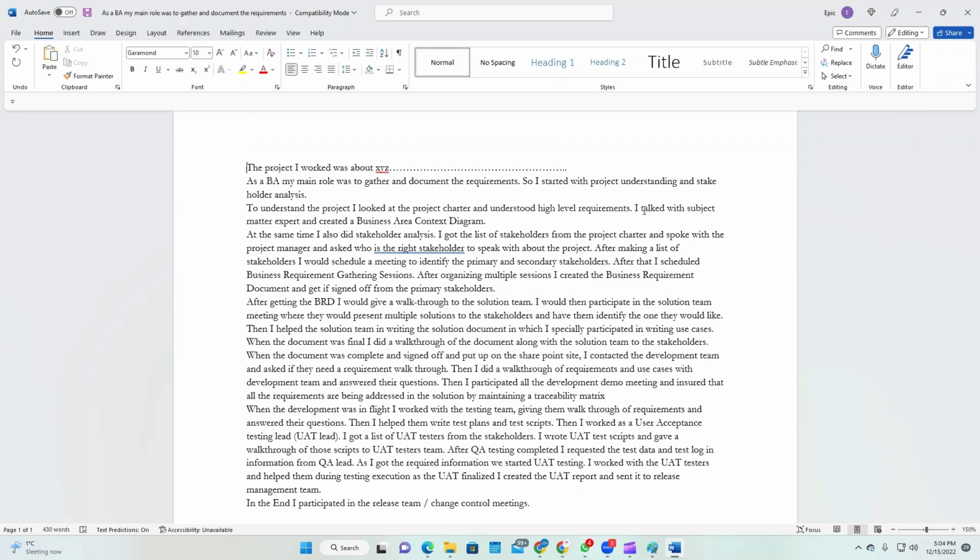After that, I scheduled a business requirement gathering session with them. After organizing multiple sessions, I created the business requirement document and got it signed off by the primary stakeholder. After getting the BRD, I gave a walkthrough of that document to the solution team.